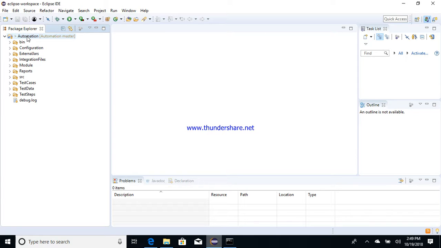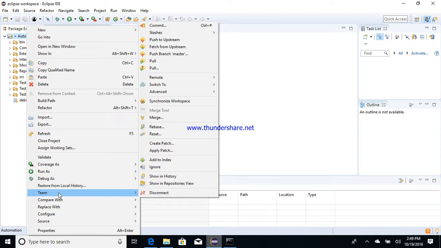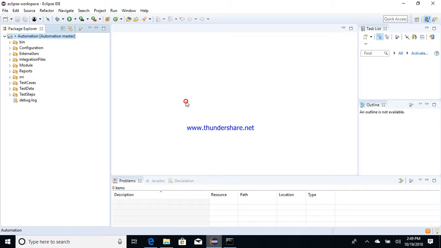I'll show you how you synchronize it or push the changes into GitHub. So what you do is right click on your project, go to team, and here you say synchronize workspace.